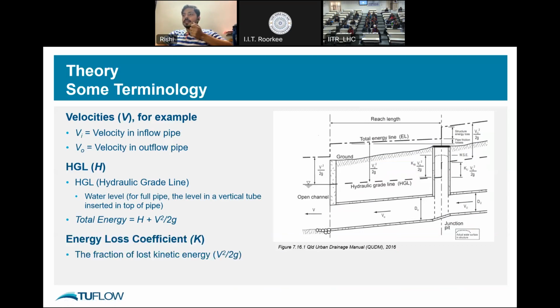So this is basic theory about the pipe flows. And here we are talking about pipe energies because we want to understand the energy loss coefficient K, which is incorporated into the velocity kinetic head. So the energy loss is the K factor times V square by 2G, where K is the energy loss coefficient.